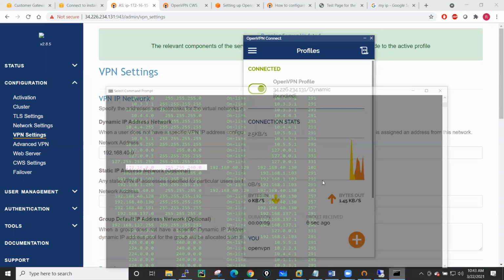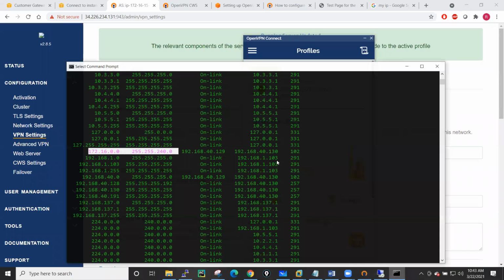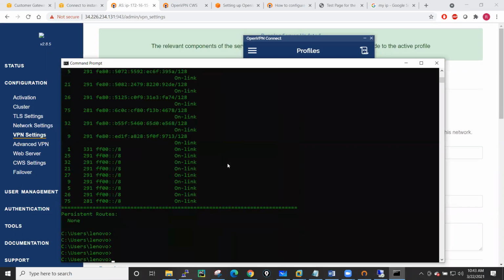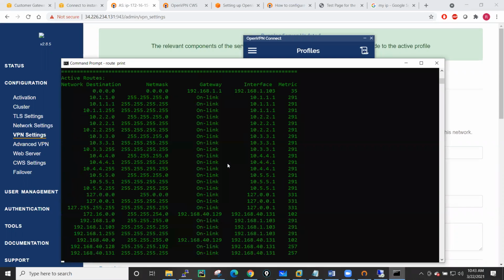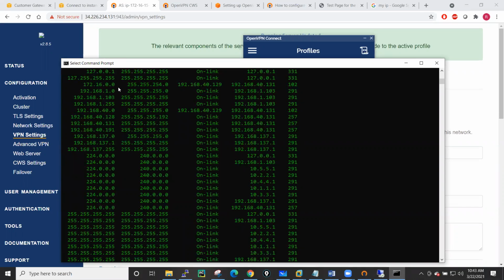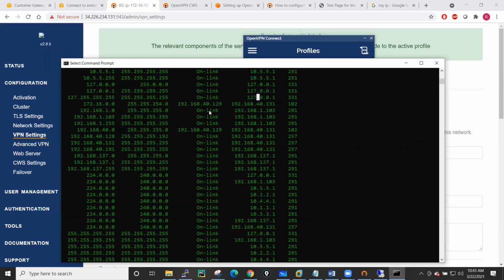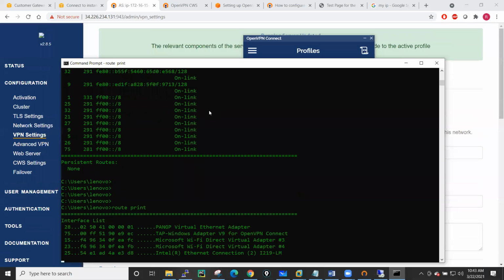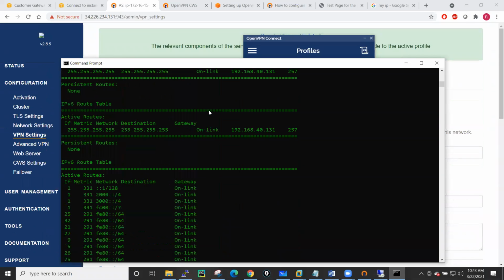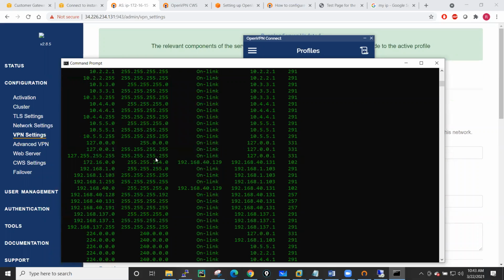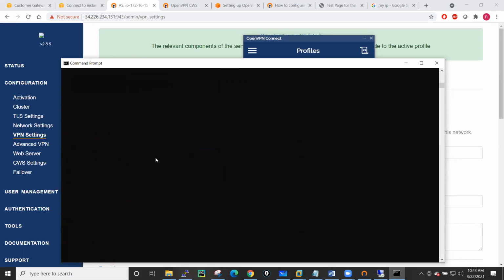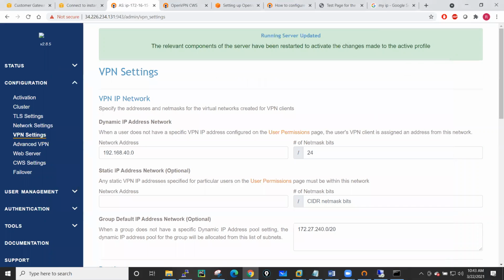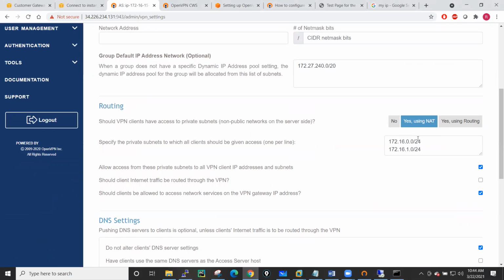If this time I just run this command, route print, if I check the routes this time, still I'm getting the route from this one. Let's see, maybe after some time this route will be removed and a new route will get installed. Okay, so this is the setting which we have configured this time, right? We have only defined these two routes.